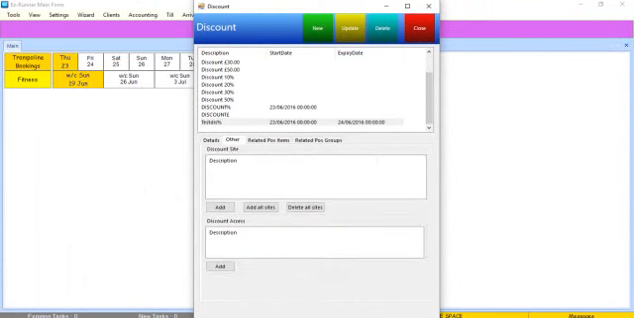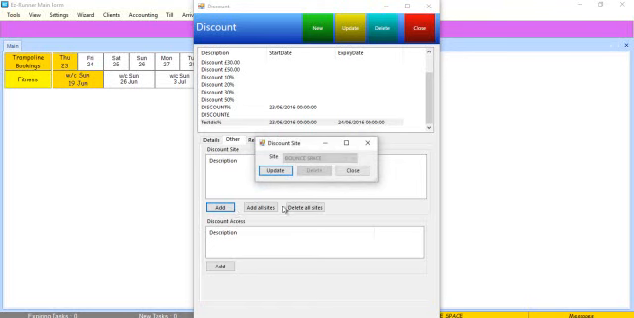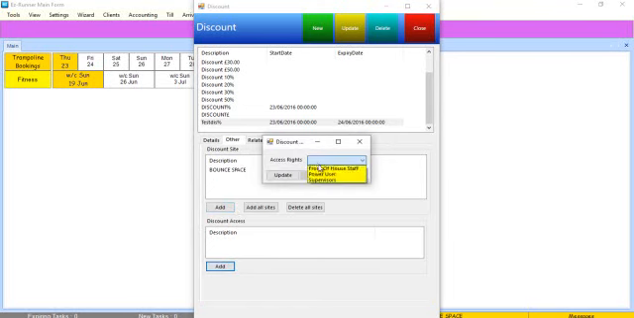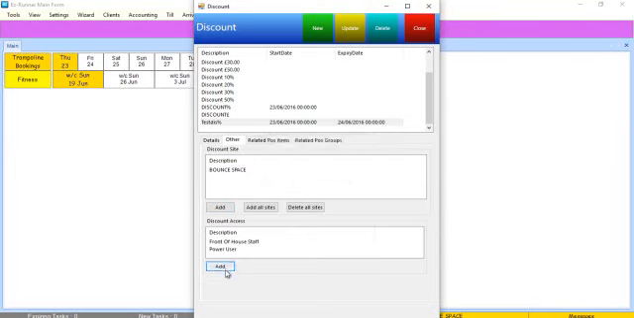Now we go to the other tab, a place that's often missed out. Discount site: for a single site user, we just put in the one site. Discount access: we need to add in all the levels of access. And if we forget one, the discount won't work.